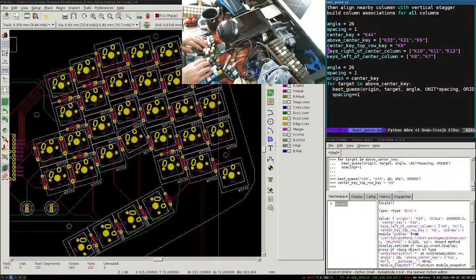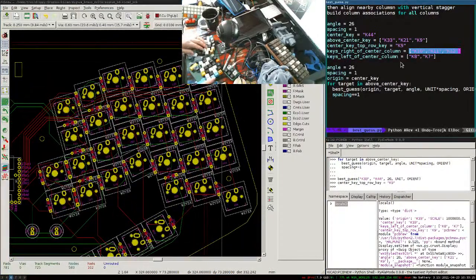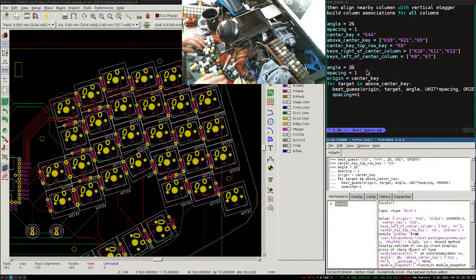K33. Our top center row key is still that. Keys right of it are still that. And then K8 and K7, I think. Yeah. I'm going to have to line by columns, so I don't know, let's see. I think the rest of this just works. It just works as long as you paste it correctly.